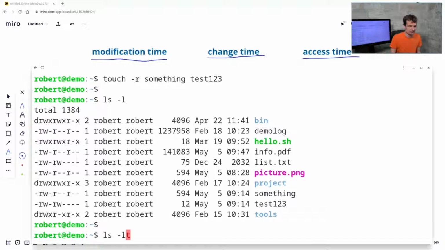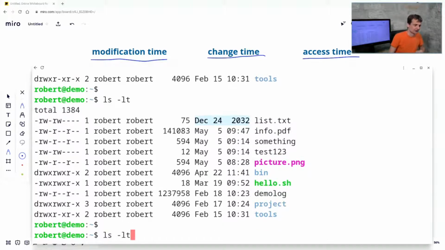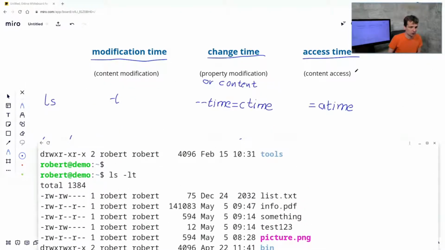ls -lt gives you the long output, and now the files are sorted based on the timestamp. And you see the oldest file is the last line within the output, and the newest file, or the file with the timestamp farthest away in the future, is the first line you see here. Okay. We sort with -t by modification time. If you want to sort by change time or access time, simply add these command line switches.